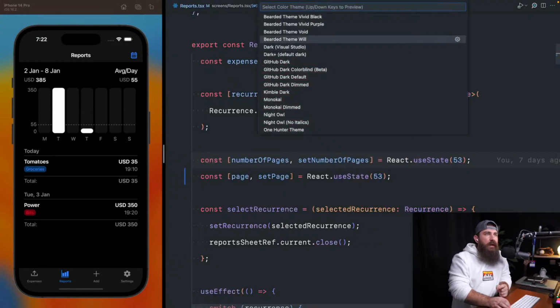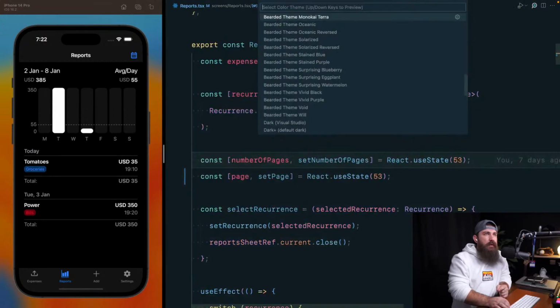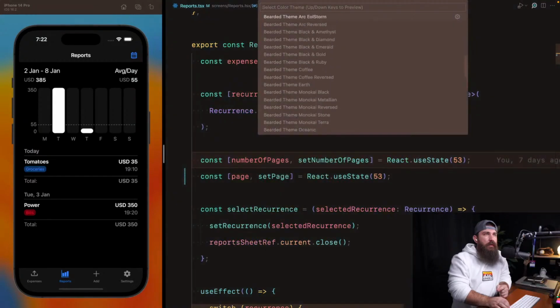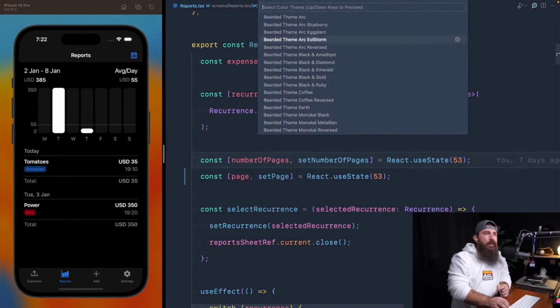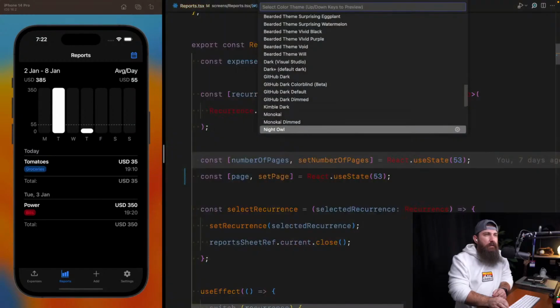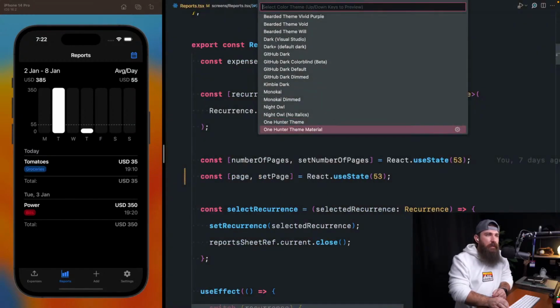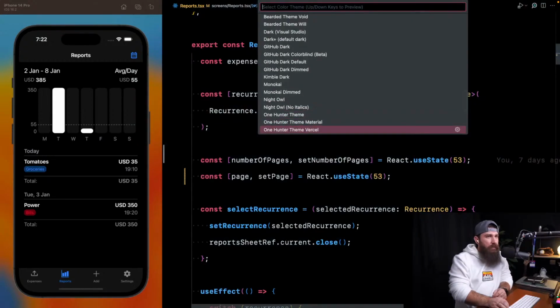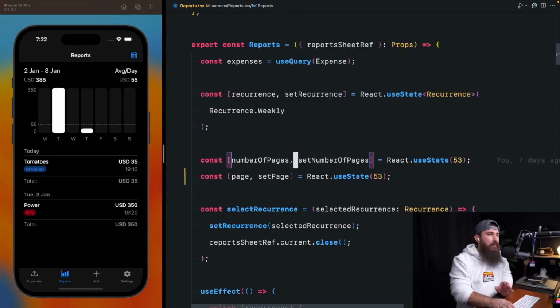I used to like the bearded theme Eel Storm, not Ion Storm, Eel Storm. This one is pretty nice. Yeah, a lot of the bearded themes look pretty cool, but right now I am using the One Hunter theme. There's a material one which is less contrast. There's also a Vercel one, which is a bit more dark, a lot more contrast. But I'm keeping this one for now.